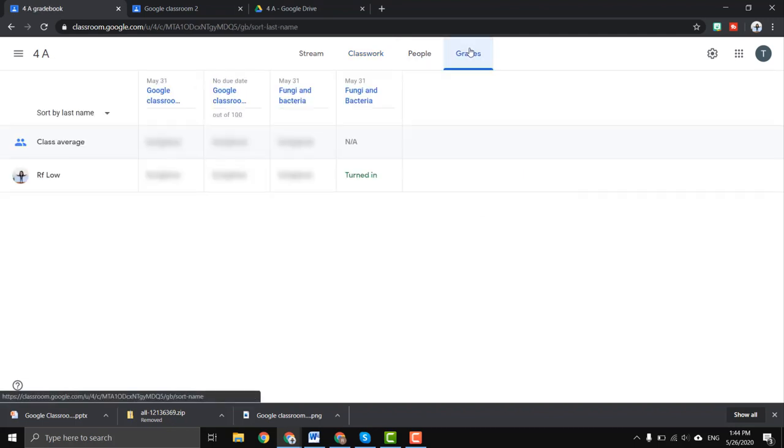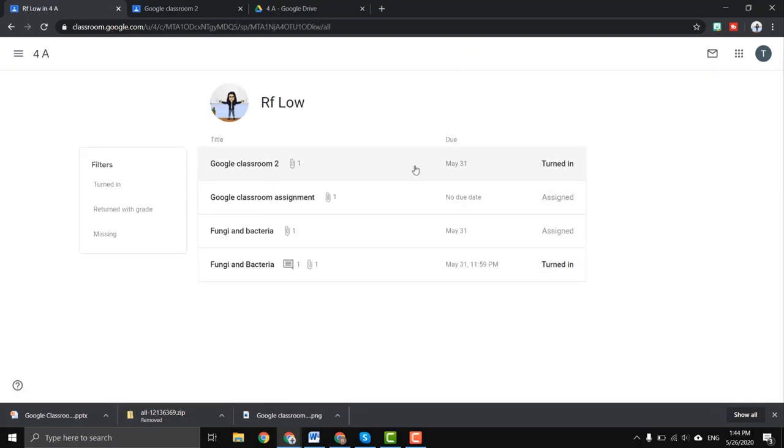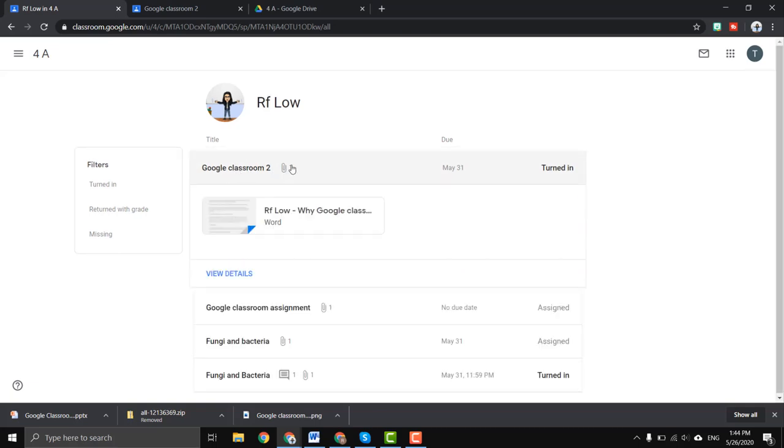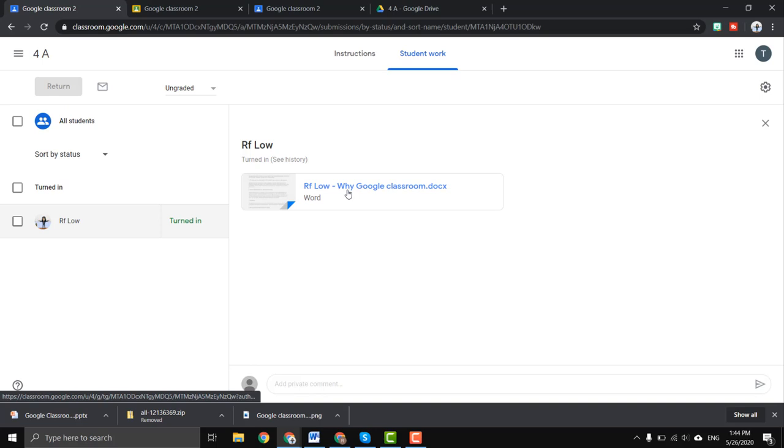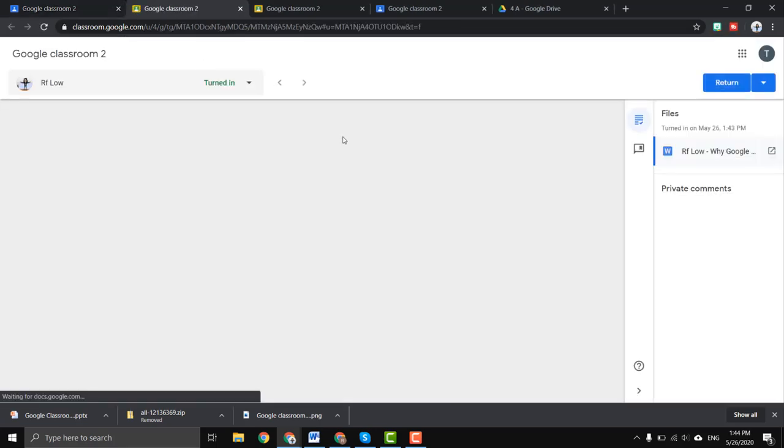I will see under grades, which shows the assignment that my students have turned in. So in this case, this is the student, and these are the assignments that my students have just turned in. So from here, I can view the details. And I will just click into the documents to give further comments on the documents itself.